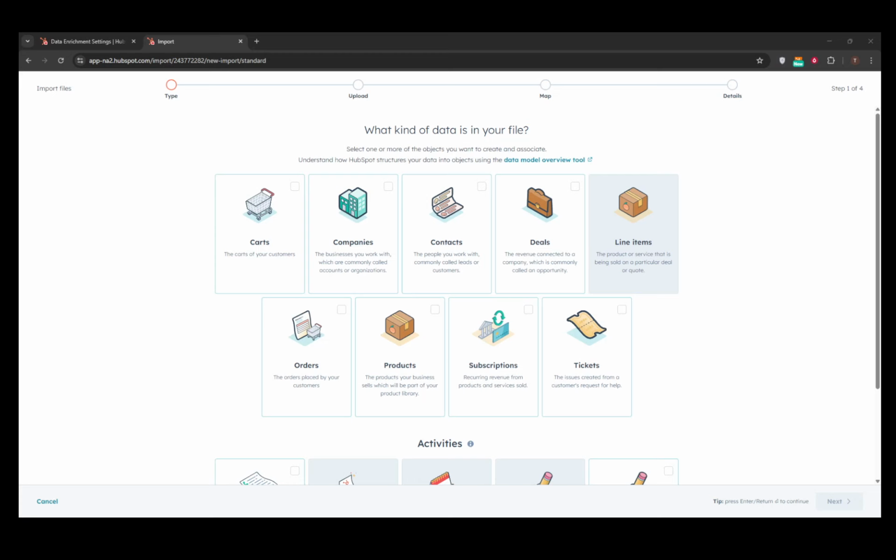In today's video, I'm going to teach you how to effectively import records with associations into HubSpot. This guide is ideal for those looking to seamlessly link contacts, companies, deals, or even custom objects during bulk imports. So let's dive in and make this process as smooth as possible.